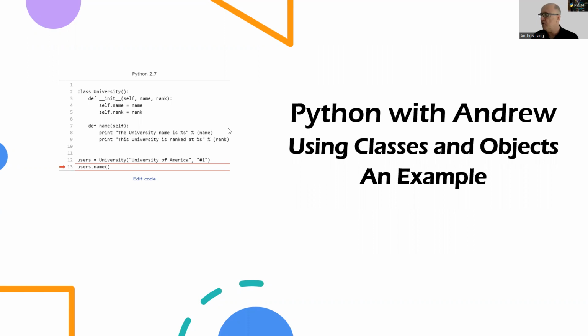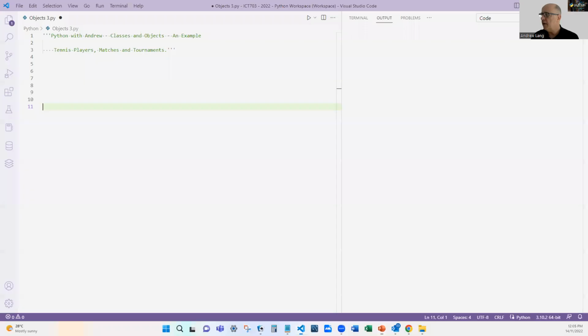Let's jump over to my code, which is empty, of course, at the moment. But let me explain what I'm going to do. And then I'm going to write a few notes on this, and then I'm going to write some code. So my example, the first example I've been using is tennis player. So I'm going to continue that idea.